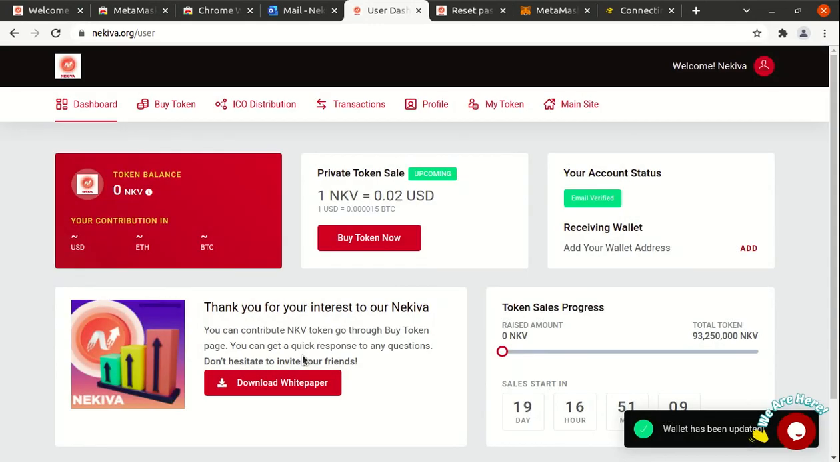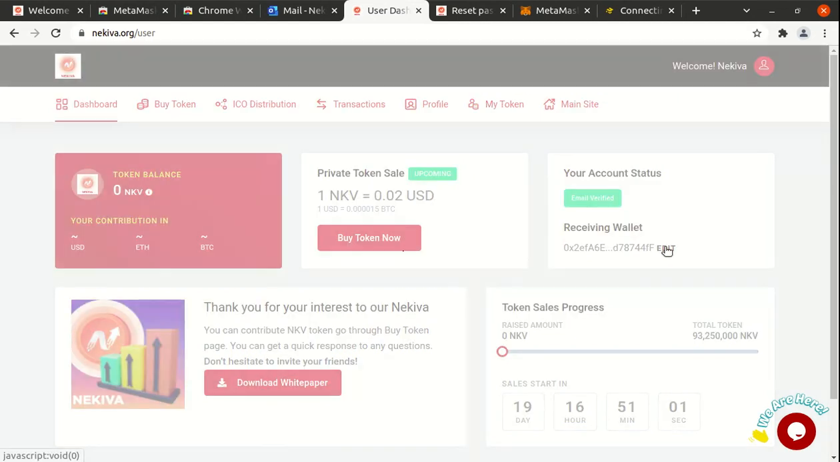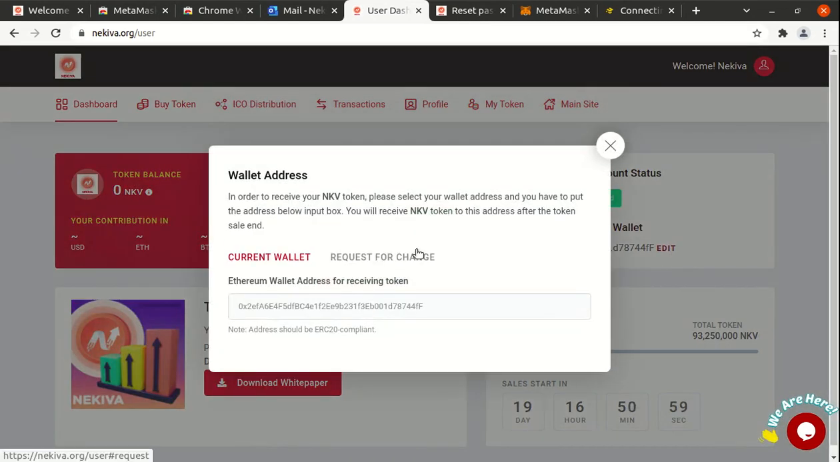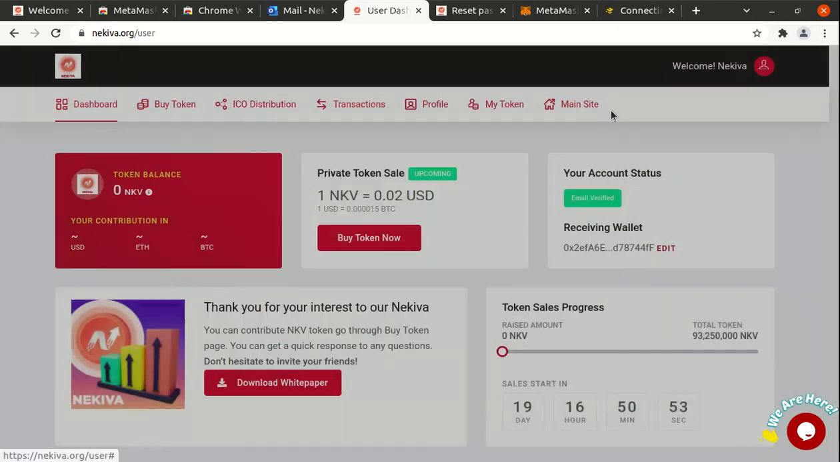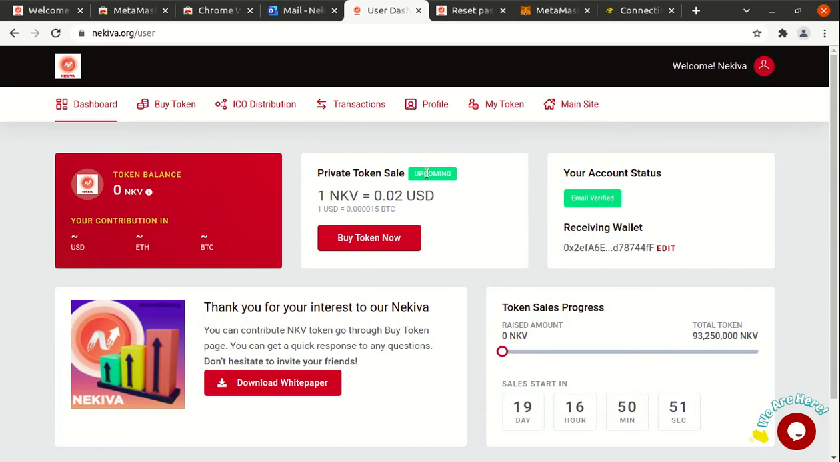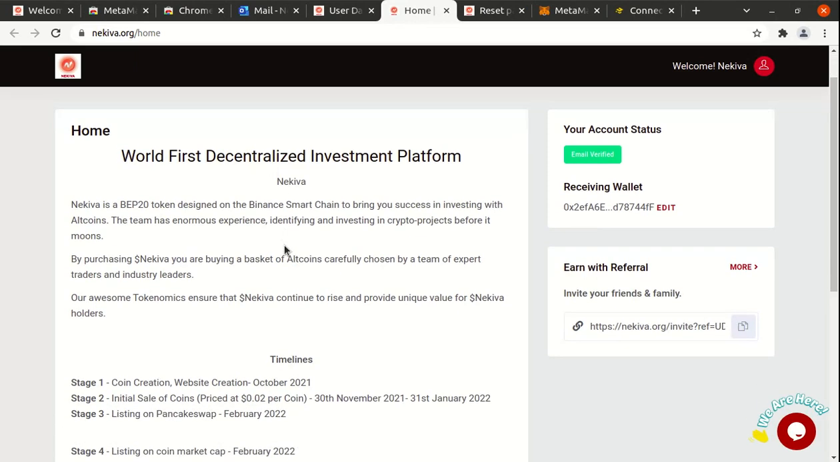If you lose access to the wallet before the end of the ICO, you can come here and change it. You just request for change and then we will get it done for you. Enter the information and it's done. So basically, that is the main thing you have to do over here. The website is awesome. If you go to the main site over here, you will read a bit about Nekiva and the timelines that we have here, the token contract address.